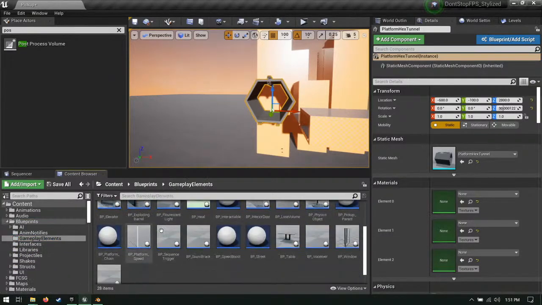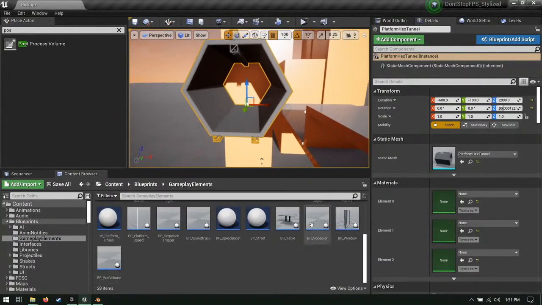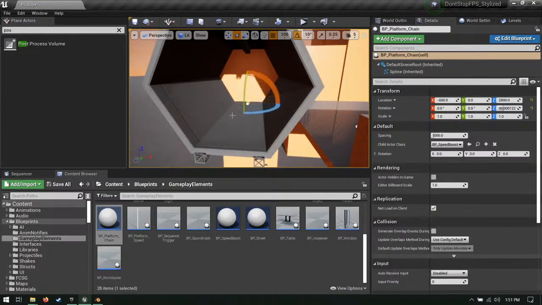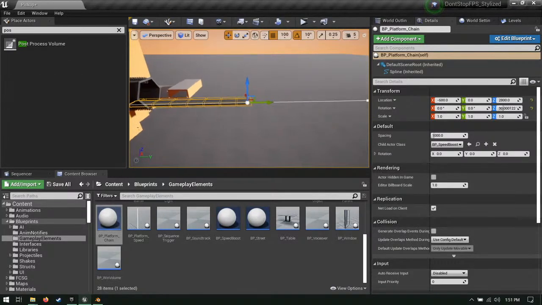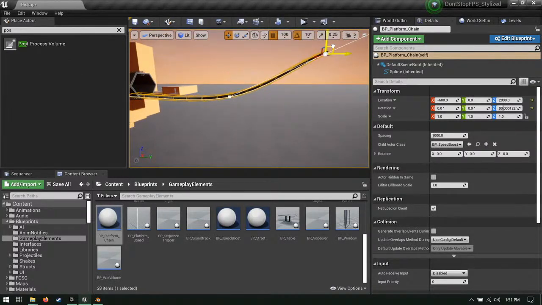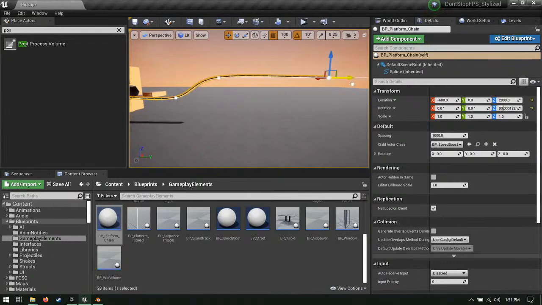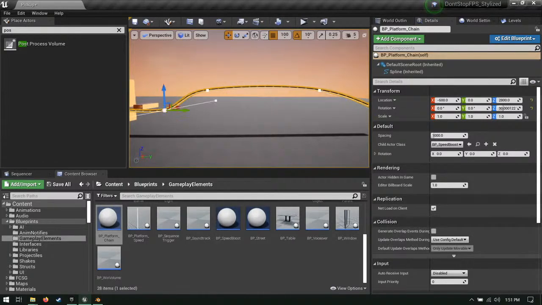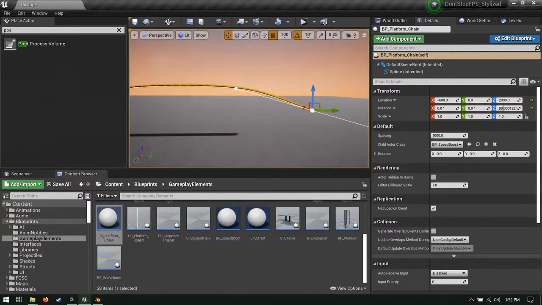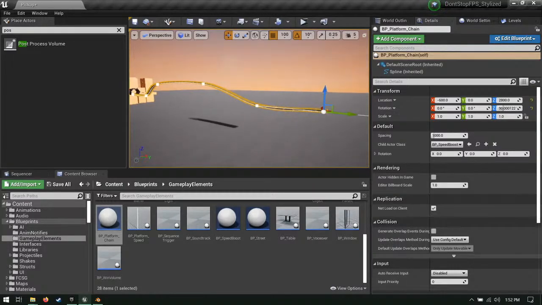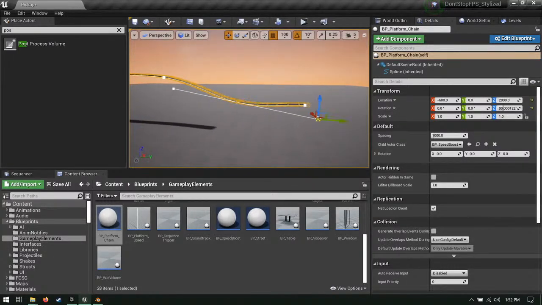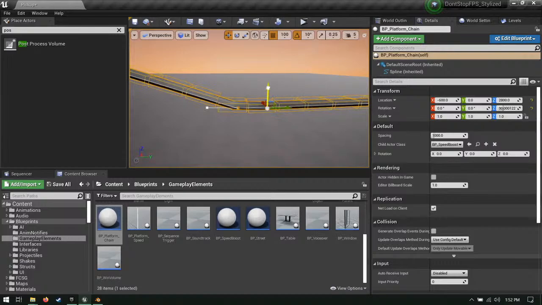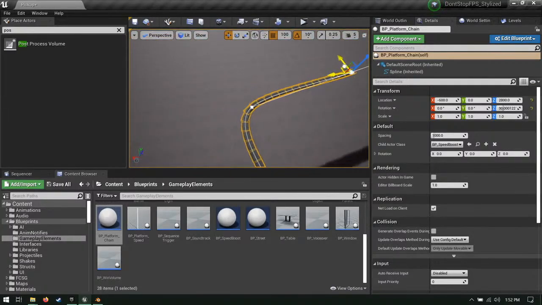Blueprints, gameplay elements. Platform chain is what we want. Pull this over. Like so. And platform chain goes like this, and then back down. And forward. And it will eventually turn. It'll turn right about here, I guess.